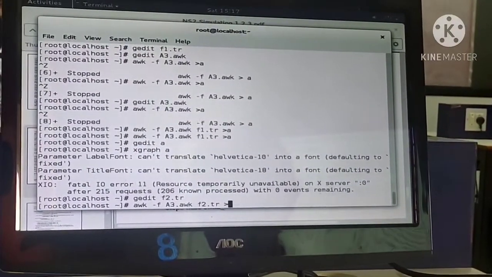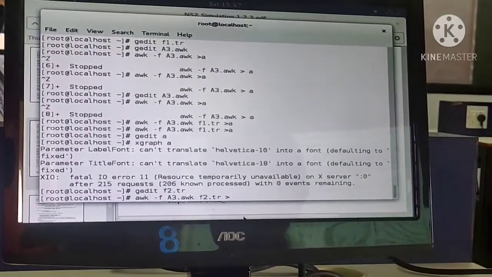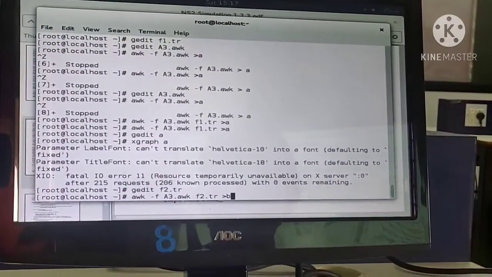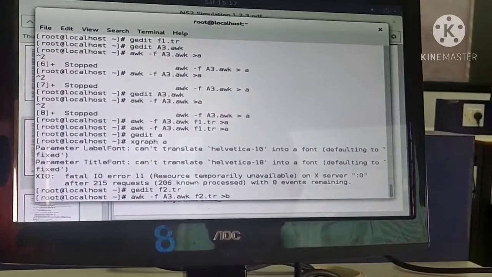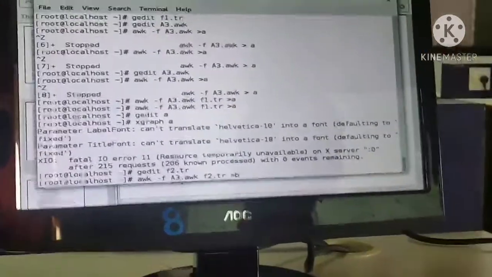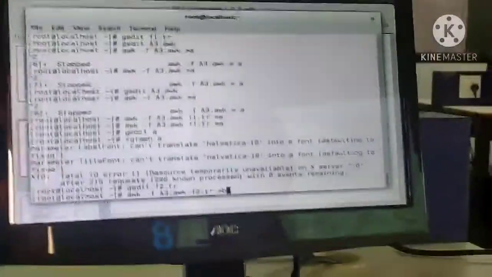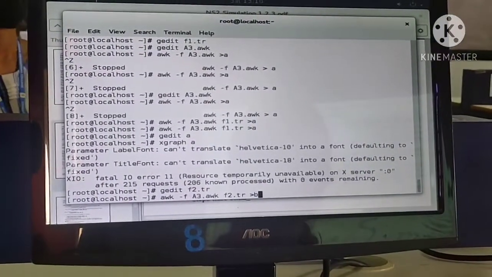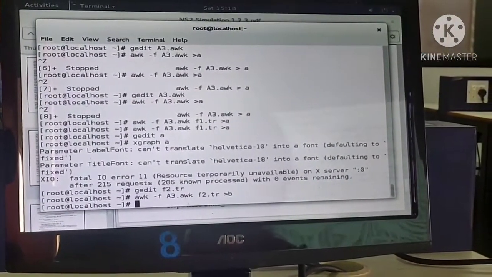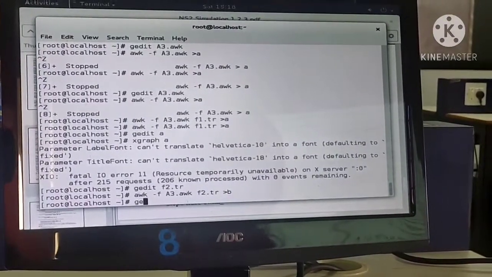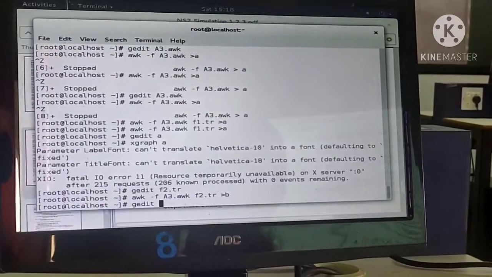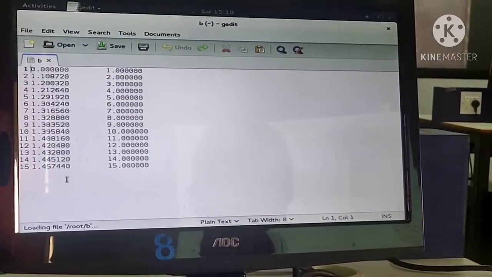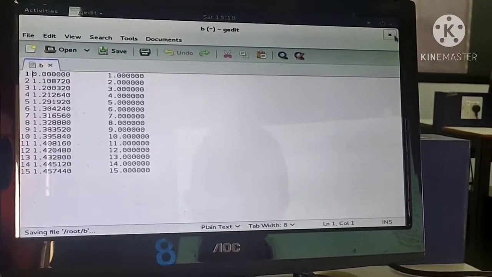But redirect the output of this awk script to a new file called b. Initially I had executed the same awk script with f1.tr and redirected it to a new file a, but this time it is the second trace file and the output is redirected to the newly created file called b. Press enter. Let's see whether I have something in my file b, gedit b. So I have the same 15 lines, the first column and seventh column extracted.